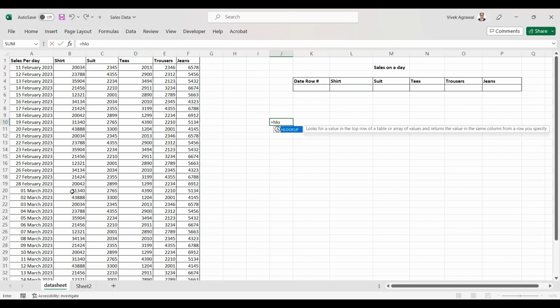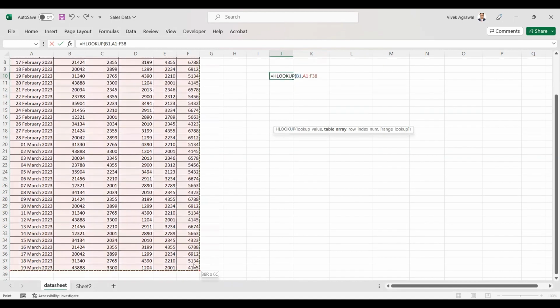Okay, let's look at it in action. So I'm just going to type HLOOKUP over here. Now what is going to be my lookup value? I want to look up, let's say, all the shirts or suits. So I'll just say I want to look up a shirt over here. Where do I want to look up? I want to look up in this table.